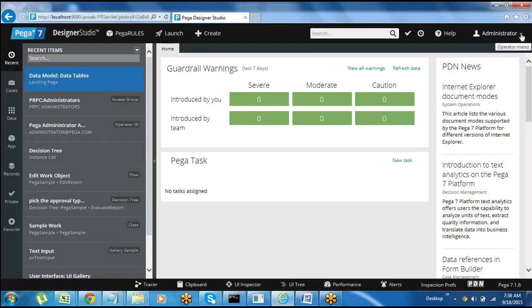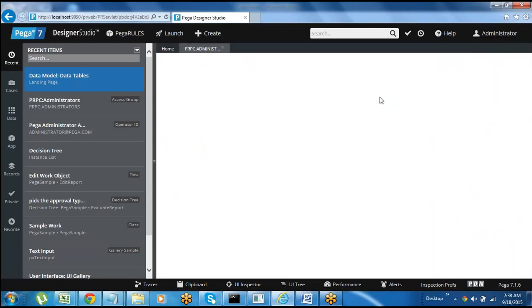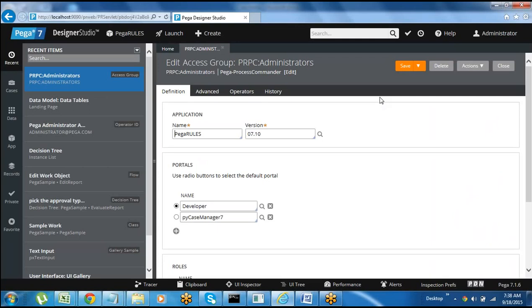Here, if you click on this operator menu, you will have the total information about that operator: what is the name of the operator, and what access he has to the application. The total information will be there inside that operator. There is one thing called the access group. When you click on that access group, you can get the information here.